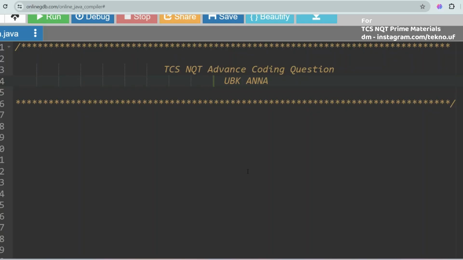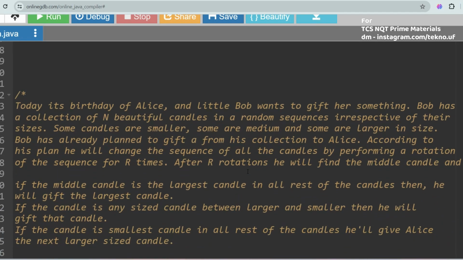The question is: today it's the birthday of Alice and little Bob wants to gift her something. Bob has a collection of n beautiful candies in a random sequence irrespective of their sizes. Some candies are smaller, some are medium and some are larger in size. Bob has already planned to gift one from his collection to Alice. According to his plan, he will change the sequence of all the candies by performing a rotation of the sequence r times. This will be an input.